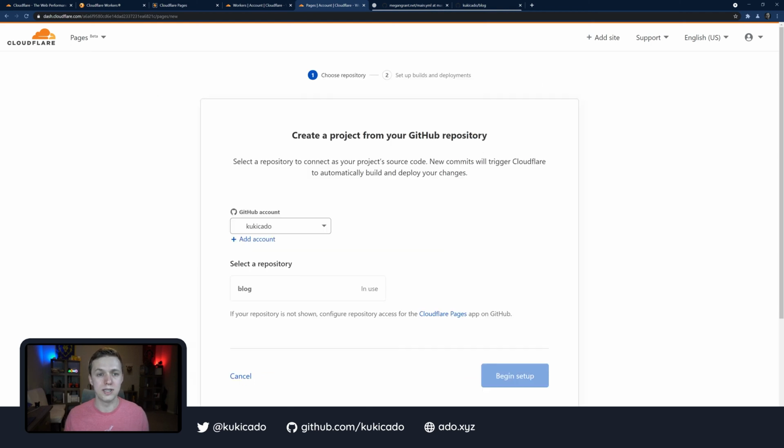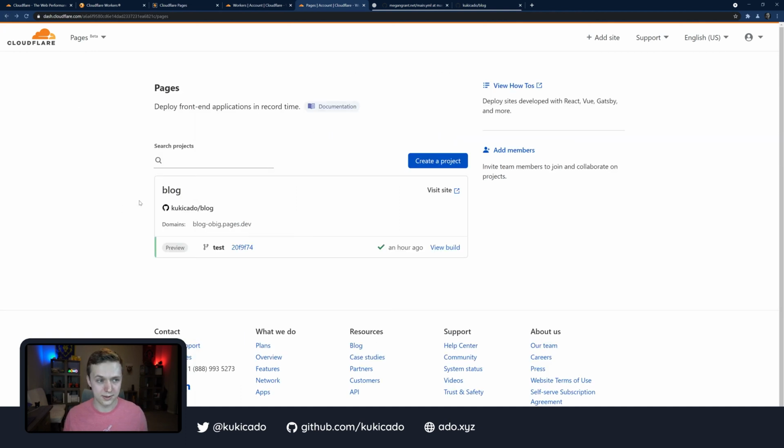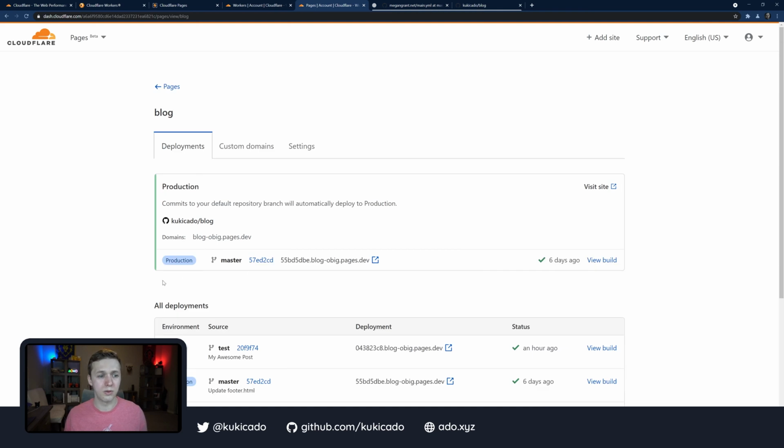And all you would do is hit the create a project button, point to your GitHub repo that you want to deploy. In this case, I'm using my blog, and Cloudflare does the rest. If we click in here to see what's going on, we see that our master branch is set to production. So anytime we merge our code into the master branch, there's a change in the master branch, it's going to get rebuilt and it's going to deploy our application.